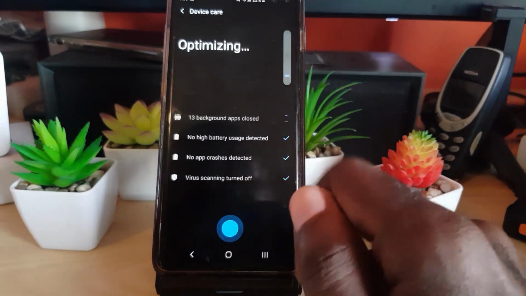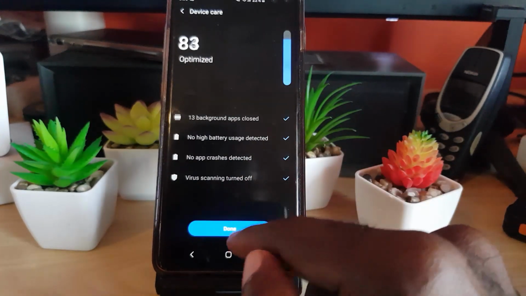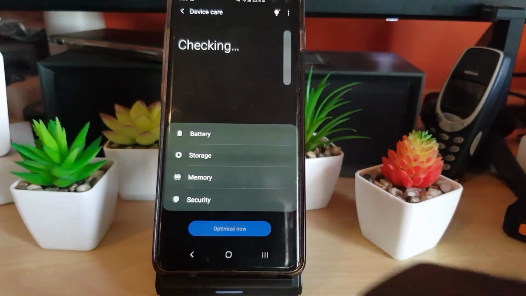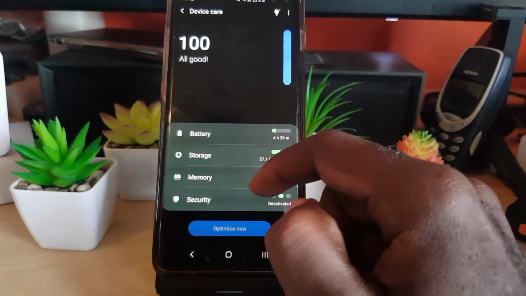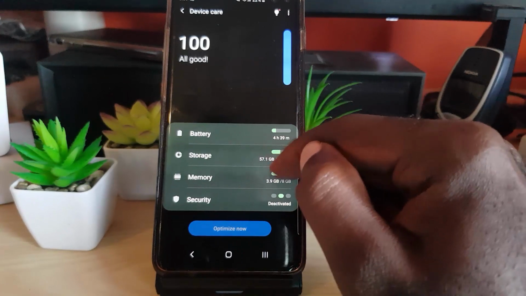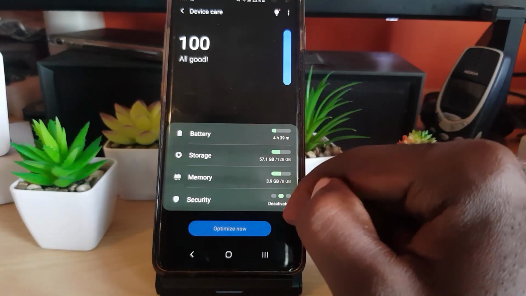It's going to do its thing, and what's happening here is it's going to clean up your device. You're going to hit done. All right, so once you're finished, guys, it's going to optimize as seen here, and of course, you can see the various areas such as battery health, memory, and so on.